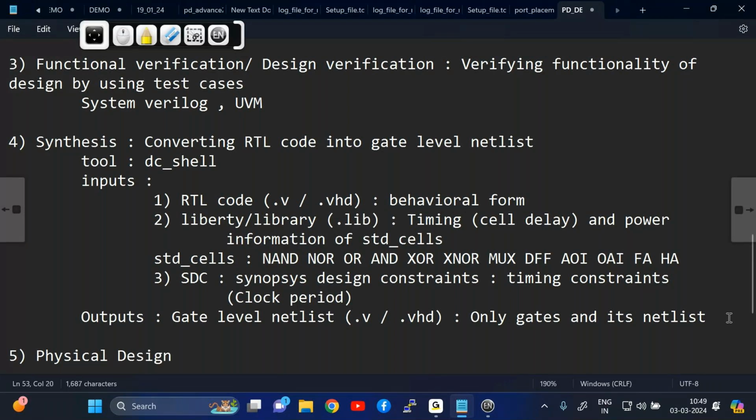See, before physical design, there is one more team called the DFT team. That DFT team I'll talk about after the break, what the DFT team will do. That is a very important team.